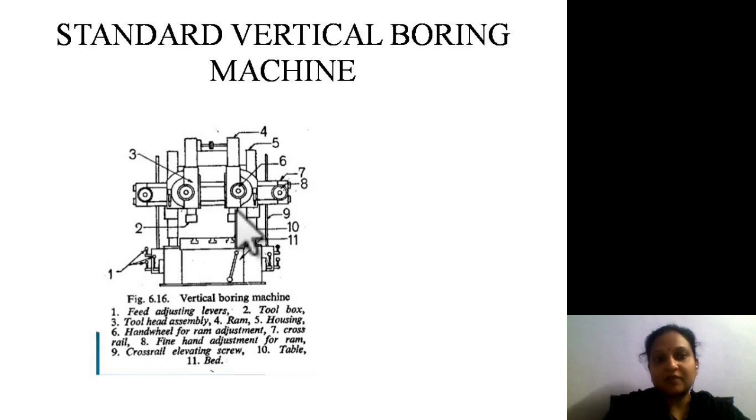See here tools will be fixed in both the things here. This whatever we are seeing here as number 2, this is also a toolbox and this is also a toolbox. Tool will be held in both the things, and with the help of ram the movement of tool will happen. Okay. So this is the housing, it means the assembly in which you have all the controls. This is the hand wheel for adjustment of the ram. So depending upon the position that you require, we will adjust this ram. And next one, seventh one, this is the cross rail on which these two rams will move.